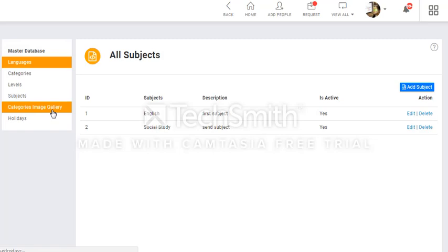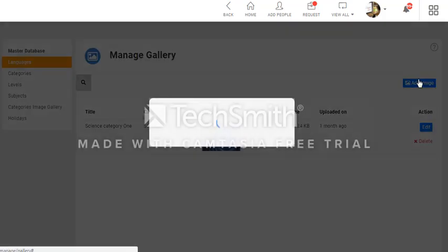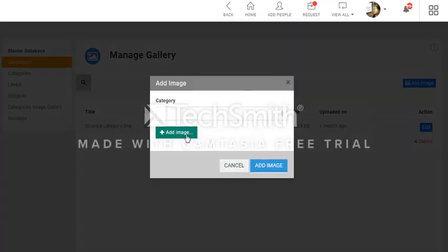And next one is category image gallery, where you can add images to use the same images while creating online courses in your academy. Here you can add more and more images in your gallery.